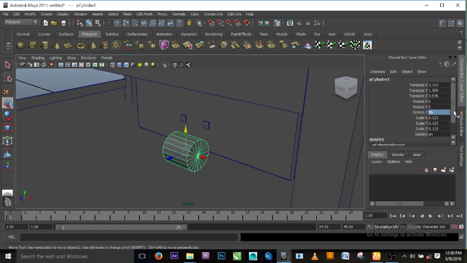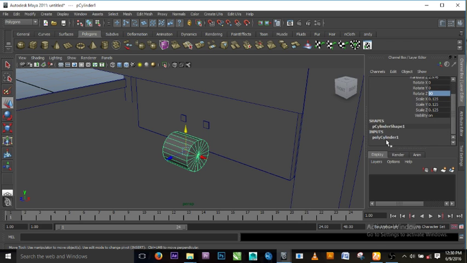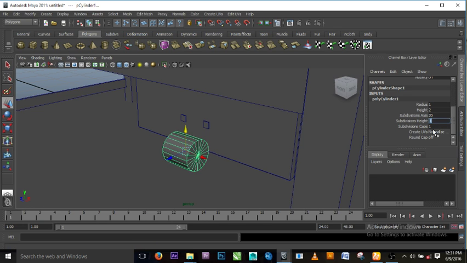So to do that, we can go this way: poly cylinder, and subdivision height and subdivision cap. We don't need the cap, we only need the height to bend. We are not bending the cap. This is the cap and this is the height. So just go here and press 10.